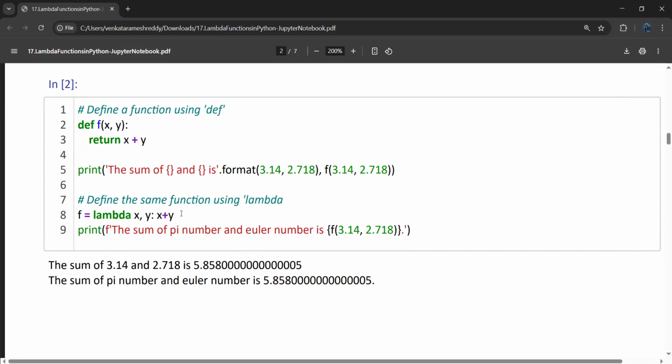How do we make the same function using a lambda function? See here, f equal to lambda of x comma y. This x comma y are the arguments. We can pass any number of arguments, but as we see here, we have only one expression.